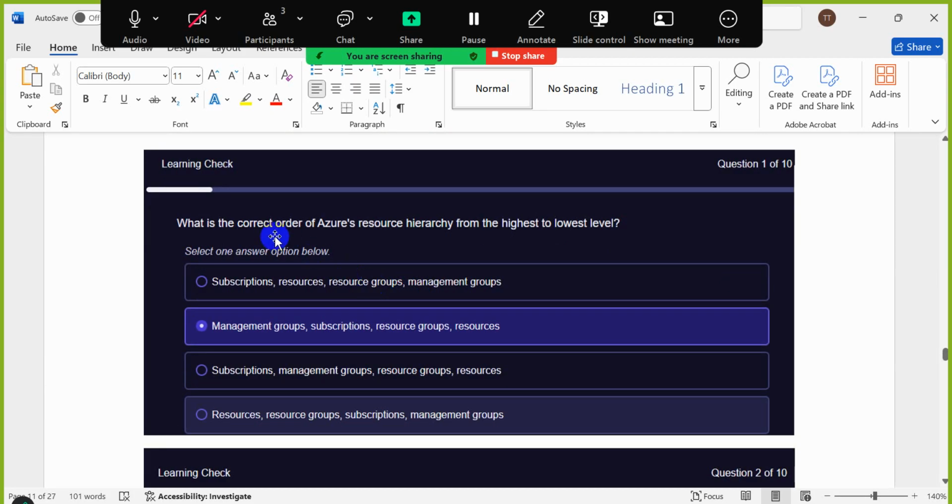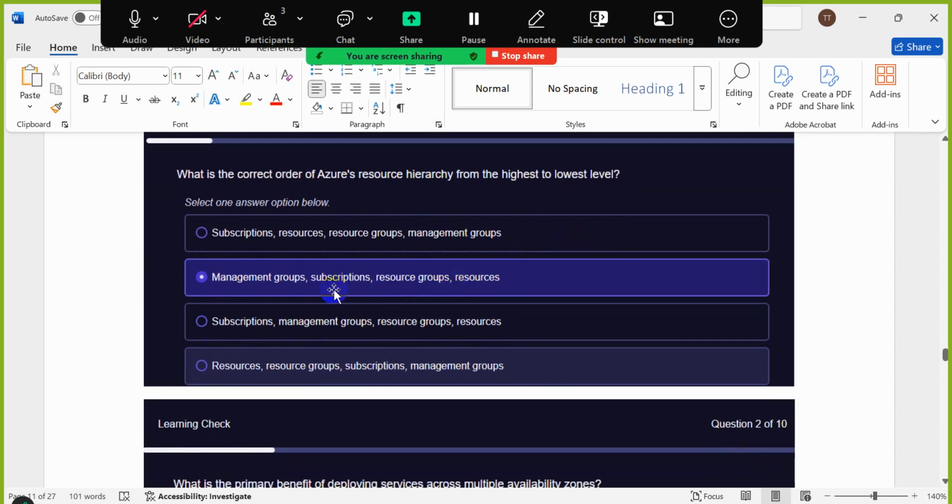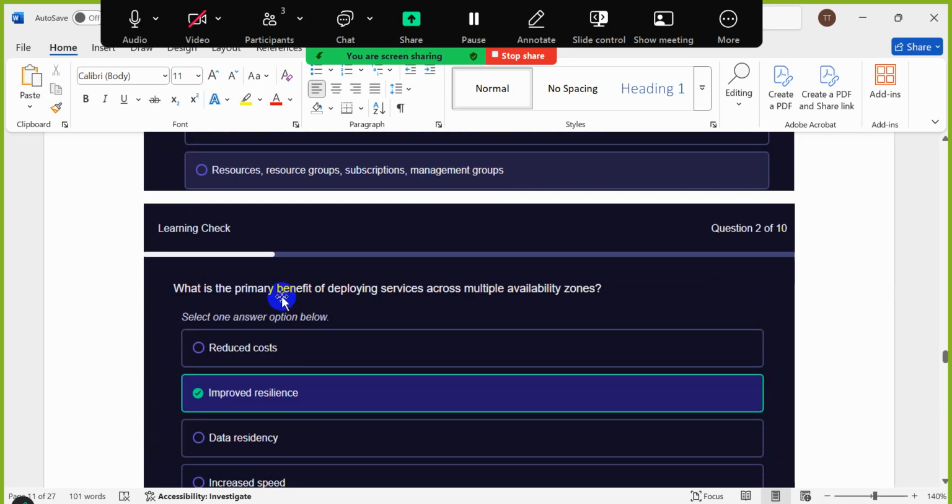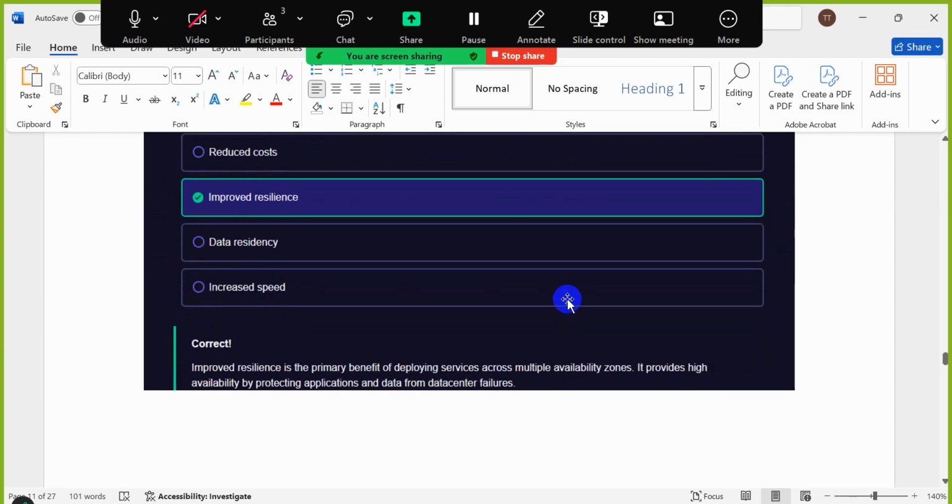What is the correct order of Azure resource hierarchy from the highest to lowest level? That is management group, subscription, resource group, and resource. Right? Top is the management group, then subscription, resource group, and resource. Correct? What is the primary benefit of deploying services across multiple availability zones? Improve resiliency.